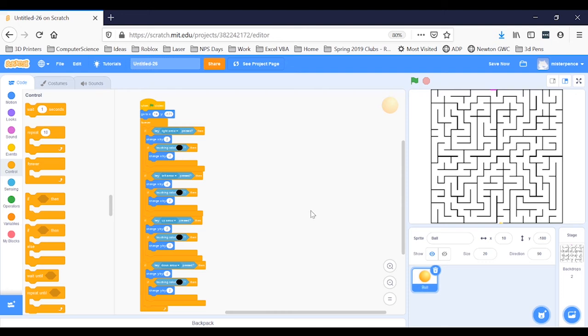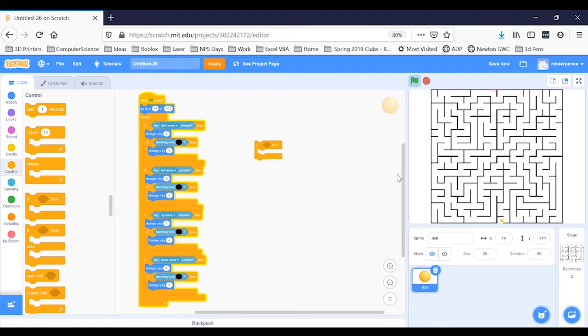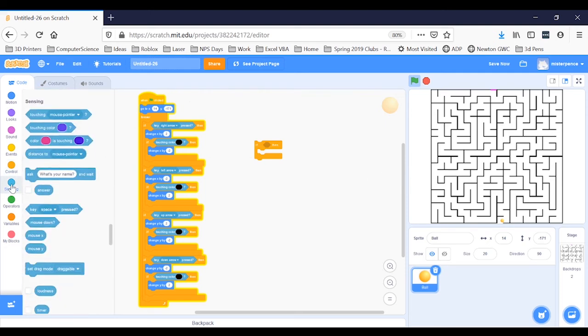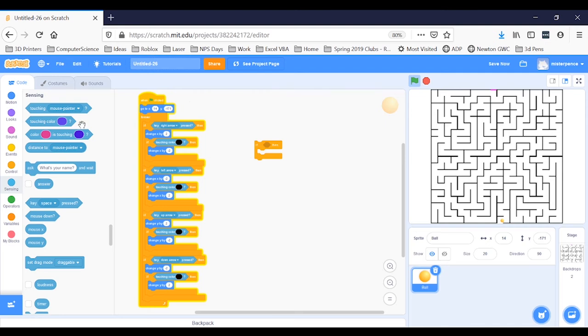Can you see how we're going to build this? First, we need an if-then block from the orange control blocks. Bring it over here and leave it on the side. Next, we need a touching purple sensing hexagon from the light blue sensing blocks. Grab it and snap it in to the if block. Make sure to change the color.